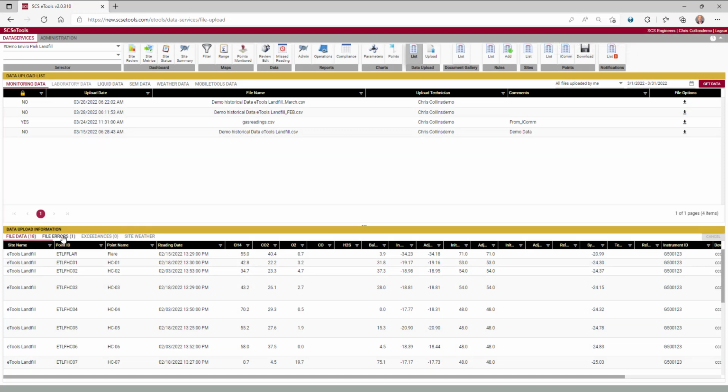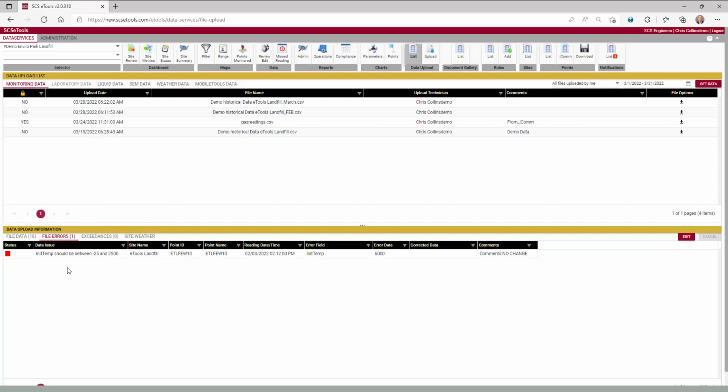You'll see here on the file errors, there actually is one in this file. So file errors here shows one. If we click on that, it'll show you what the issue was. This one has the initial temperature should be between -25 and 2,500. It shows what ID that was for, the timestamp, the error fields, the initial temperature, and the error data was 6,000 degrees. So obviously that's probably just a typo out in the field. If the technician sees this and recognizes that this was actually 60 degrees, they just hit the 0 a couple too many times, they can correct that there.